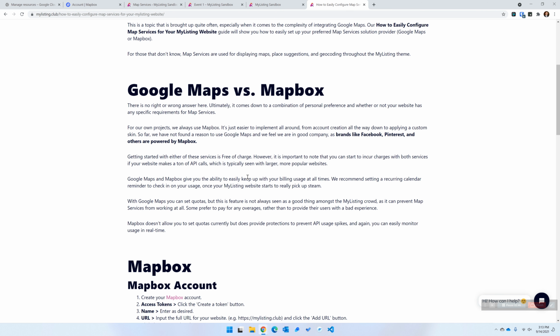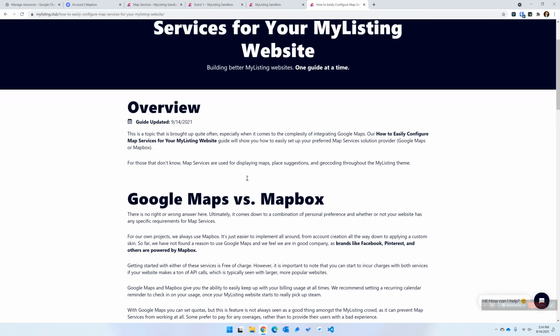Okay. The last thing I want to touch on is, whichever you decide to use, be sure that you understand the billing. Chances are, unless you have a MyListing website that is crazy popular, crazy busy, and is using crazy amounts of API calls, you should never see a single cent charged to you. If you ever do, that means that you are killing it. You're doing an amazing job. It's the cost of doing business, so your directory's doing amazing, but you've got a small charge for your map services. I think it's a great thing. It's what we all strive for, right? But yeah, that's the last thing I'm going to say on that.